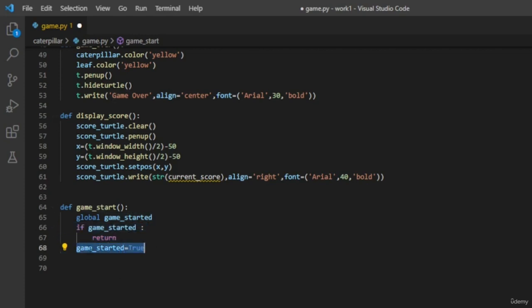So this is just the basic concept of how we are going to start the game, because if our game has started once, we are not going to do anything with it. But if the game has not started, we are just going to make the value true. We cannot just make it true again and again. Now this was about game_started.